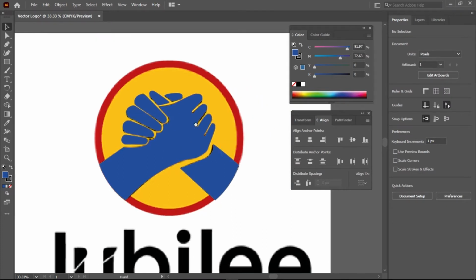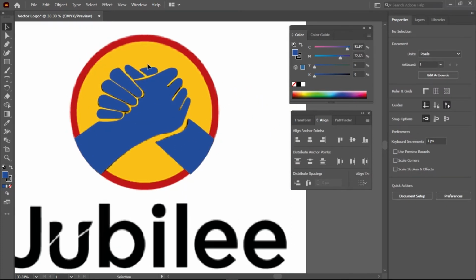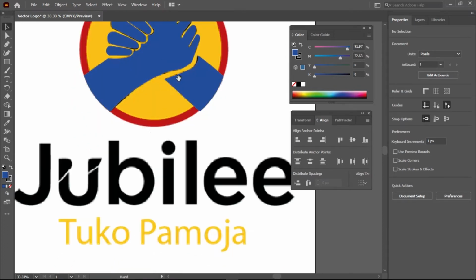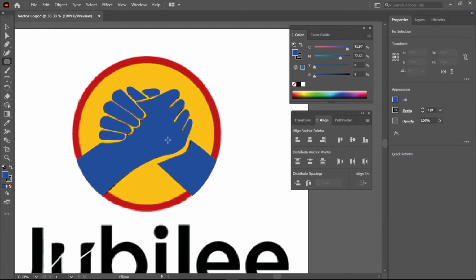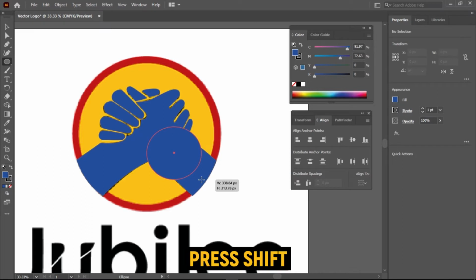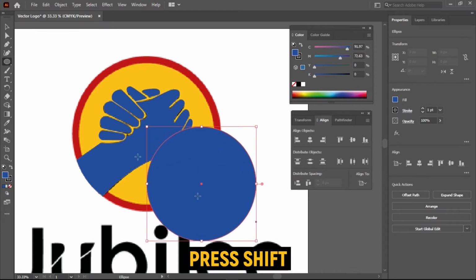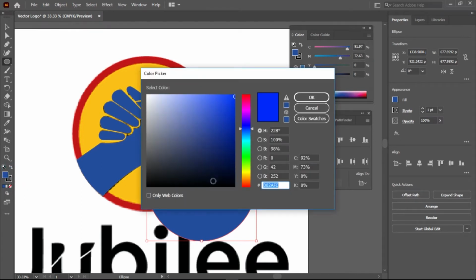The next thing to do now is to create the ellipses, and then we shall go on to the text. So I will come here and pick the ellipse tool, and I will draw a circle. To make a perfect circle, I'll hold Shift and draw that. Then I will give it a different color. So let me give it something like this. Which color is this? I don't know. Let me give it that.